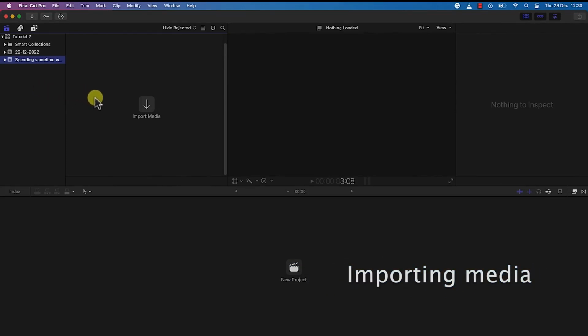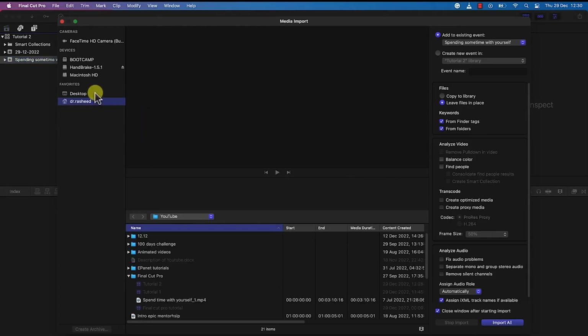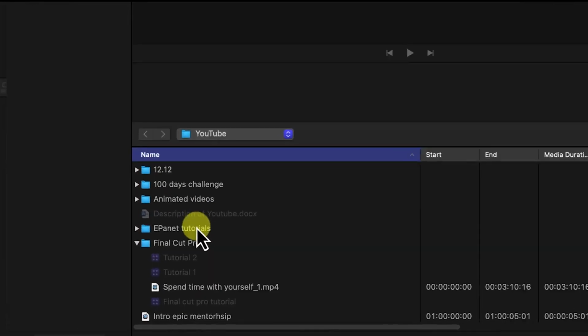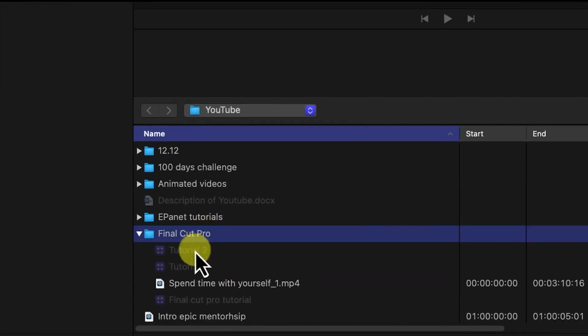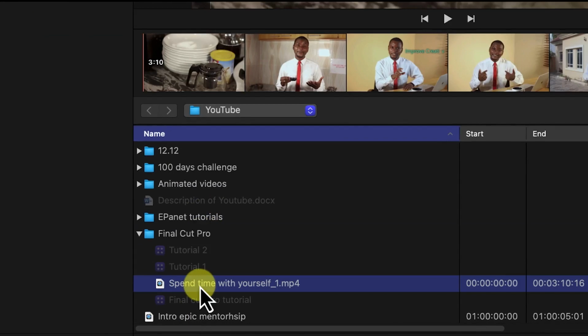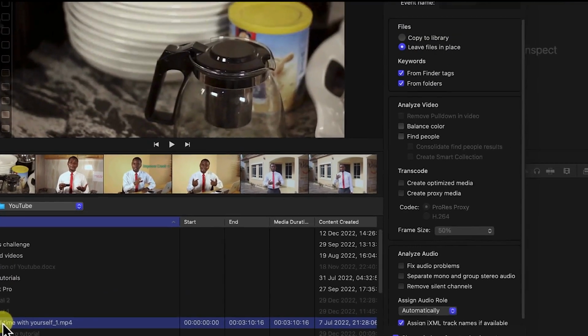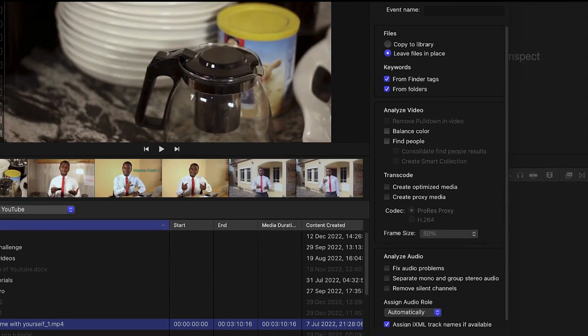The next thing is we'll try to import our media. You can import media by just coming over here and clicking on import, and from your computer, you can navigate to wherever you have your footage. For example, I have mine under Final Cut over here, and I have this video, Spend Time with Yourself. I can easily select it and go ahead and import selected from here.